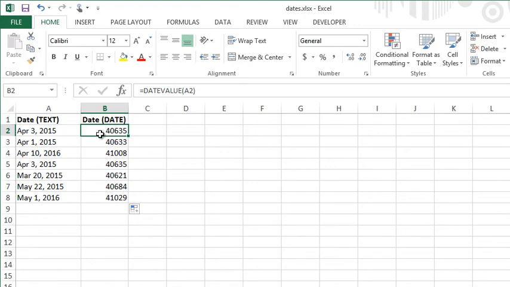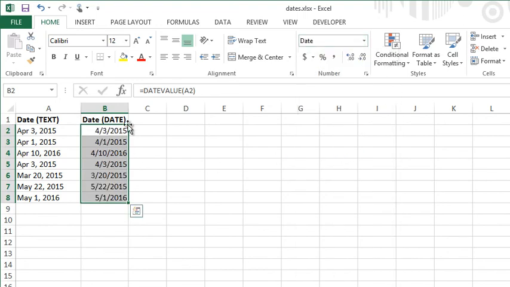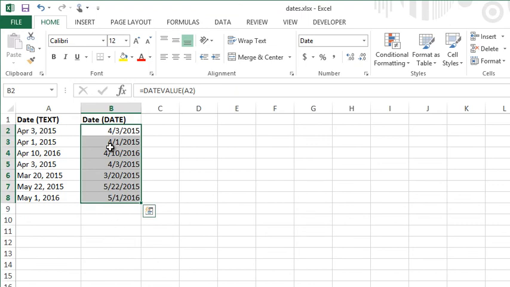And here's what we can do. I can now highlight those values, set it to a date, whatever date we want. Let's just go to short date for now. And there you have it. We have the date, which formerly was text, now as an actual date. I can do calculations with it, I can change the date format, we can do all of those things. And it's all through using a function called DATEVALUE.